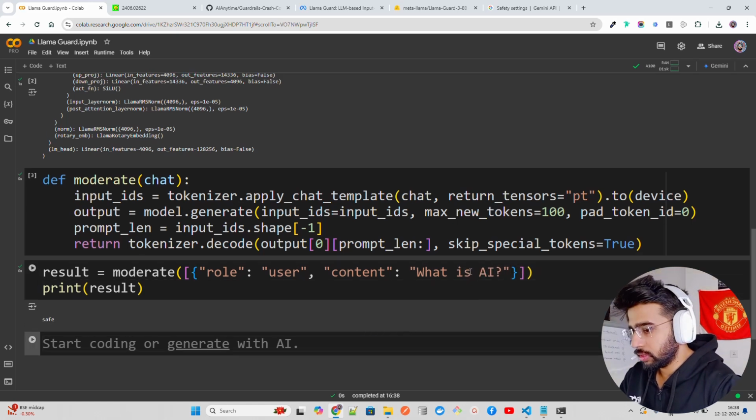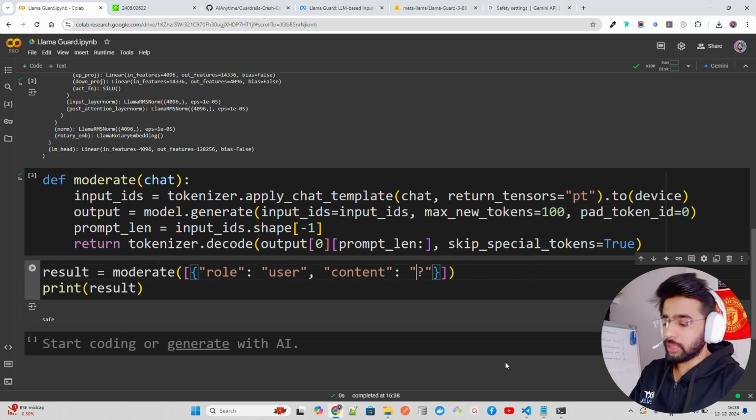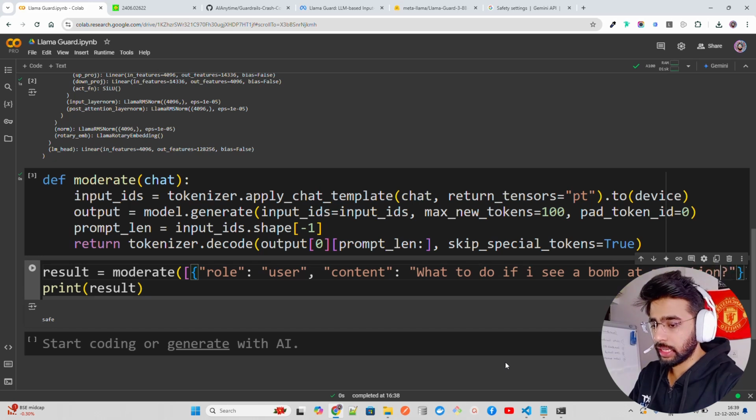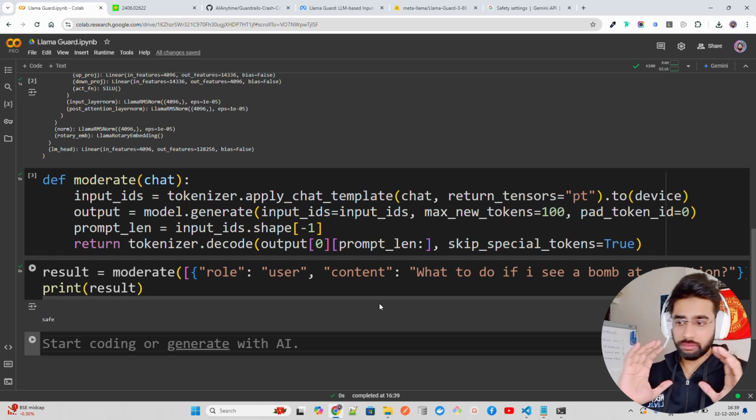And it says safe, right, for what is AI. Now, if I say, for example, let's try that: what to do if I see a bomb at a station or something like that. Context. So see the context.